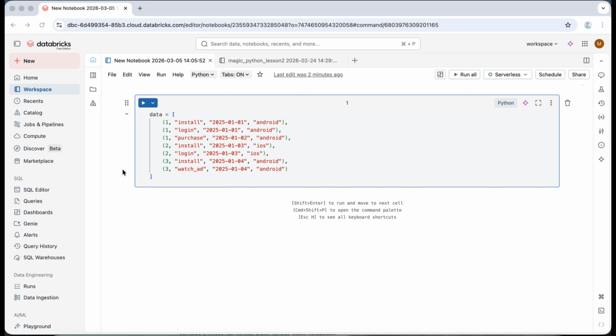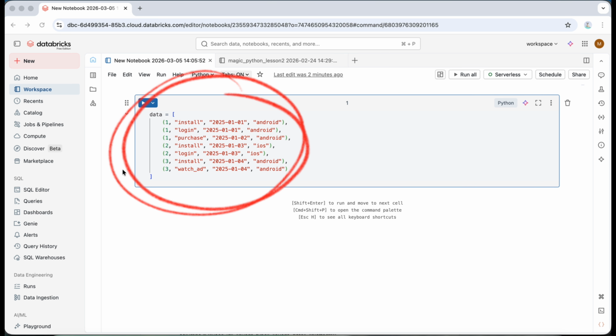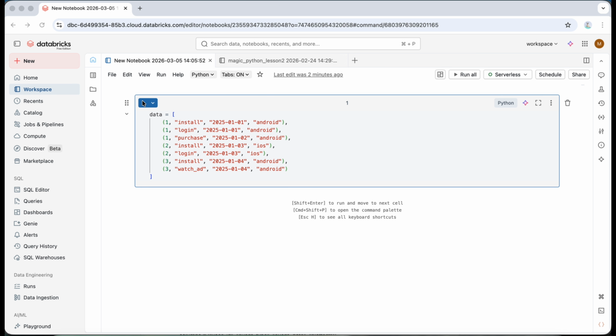Creating data. In Databricks, create a new cell and write the following code. This is a list of tuples. Each tuple is one record. The structure is as follows: user ID, event type, event date, platform.